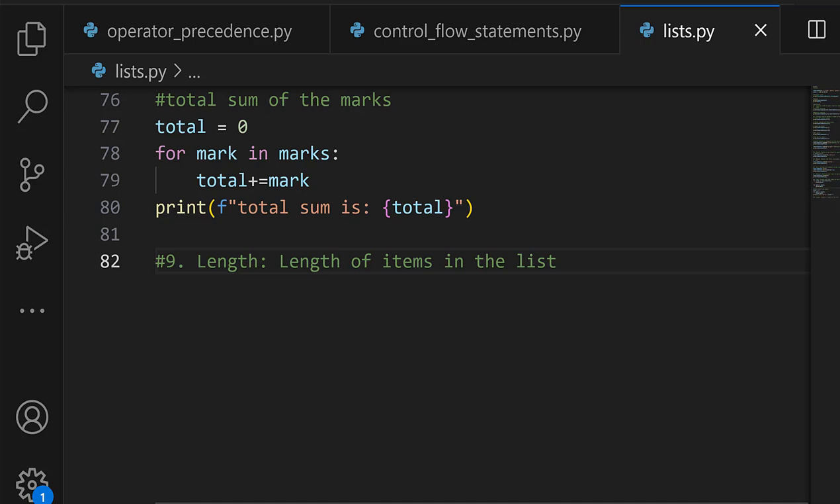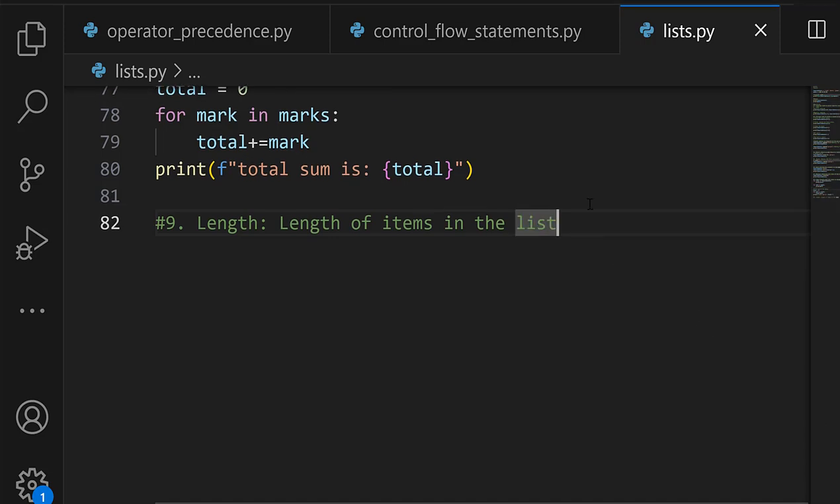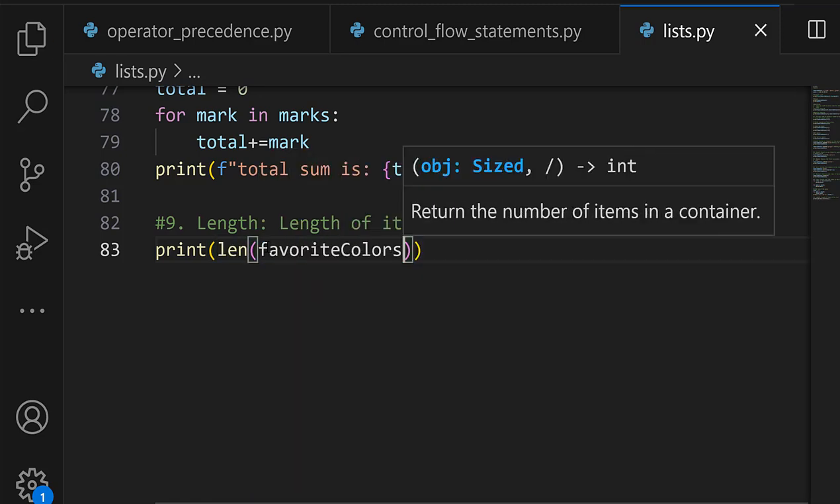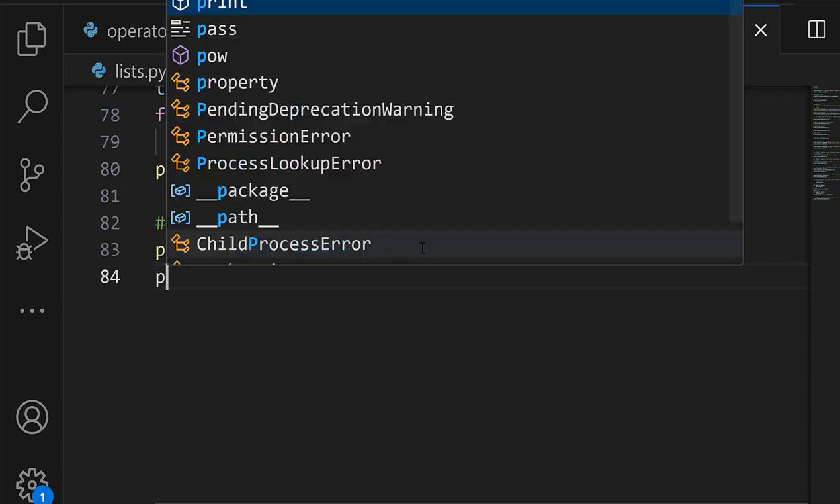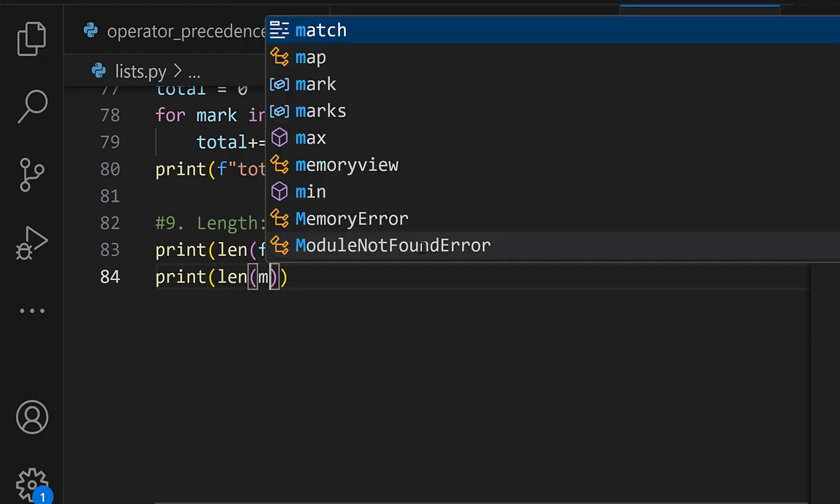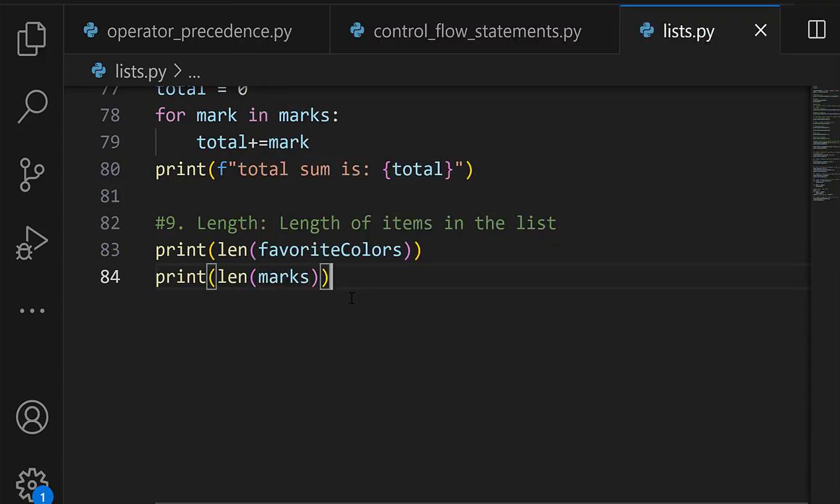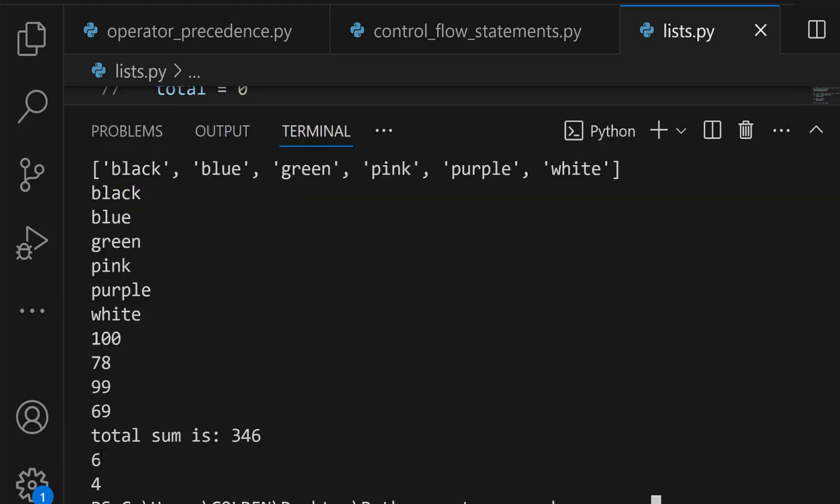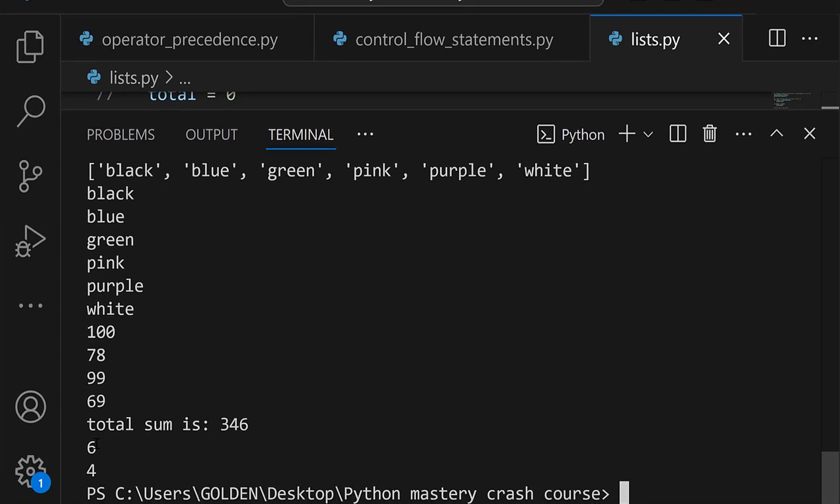Still with lists, we can always find the total length of the items. For us to be able to access the total length of our favorite colors, we access the len function, and then we pass in the variable. This is also similar to when we want to find the total length of the max variable. So now go ahead and print this out as well. You can see that the current length of our favorite colors is 6, and the other one, max, is 4.